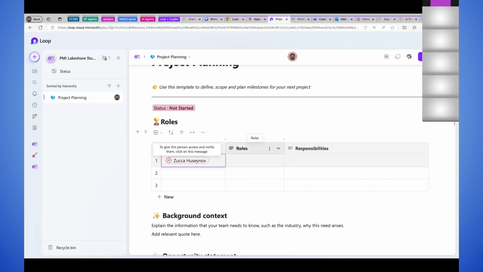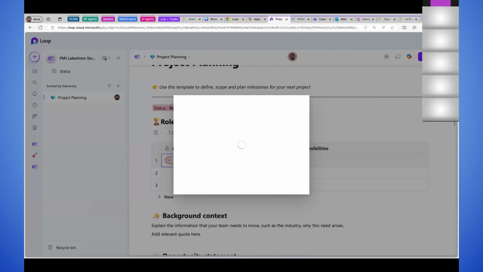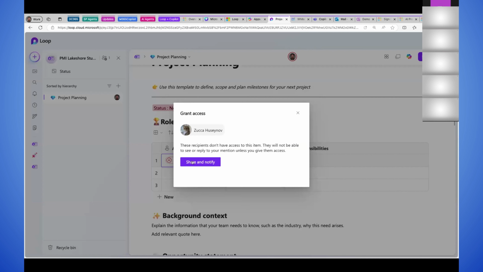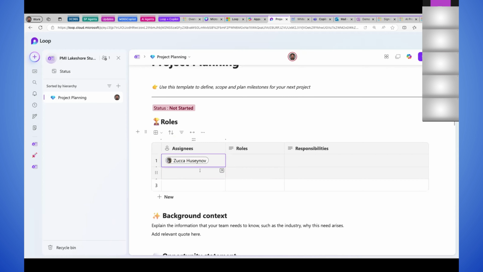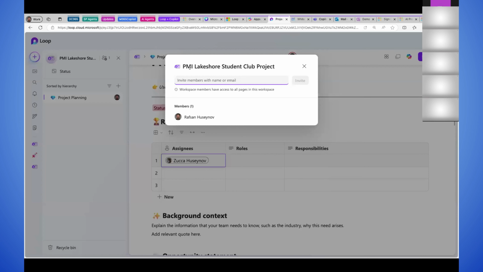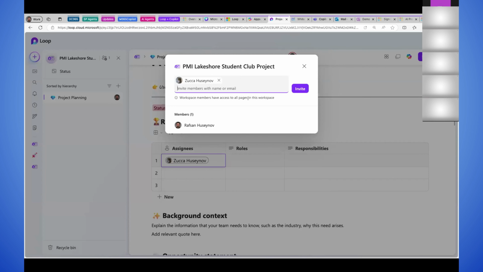So if you haven't invited your team members into your workspace, if you tag them, this will add them, but they will not receive a notification until you click and give them access. This will share the workspace or loop page and notify them. Right now, this is sharing actually the loop page. If you want to share the entire workspace, you can invite here. And I will also explain the sharing here.